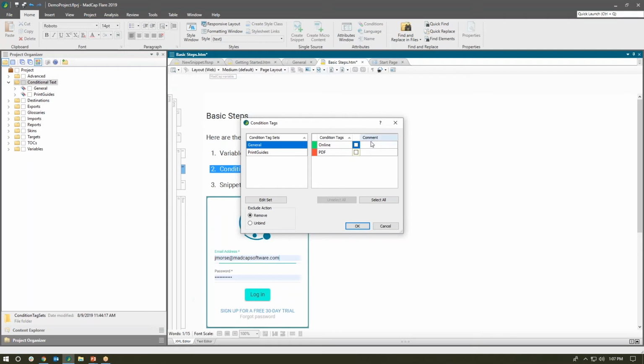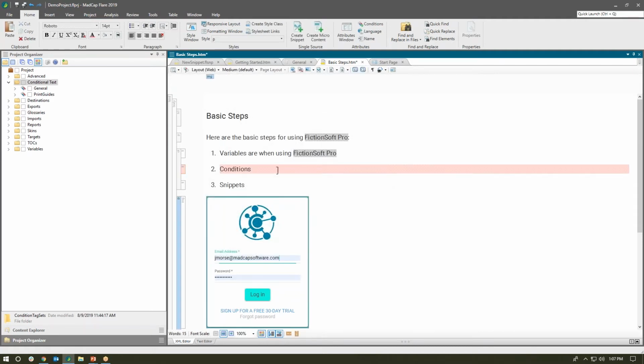You can even add little comments next to your condition tags to remind yourself or other writers on your team, what's that tag for? When should we be using it? So I'm going to go ahead and give this a PDF only tag, and there's that color code that shows up. So this is information that's special, only pertains to the PDF.